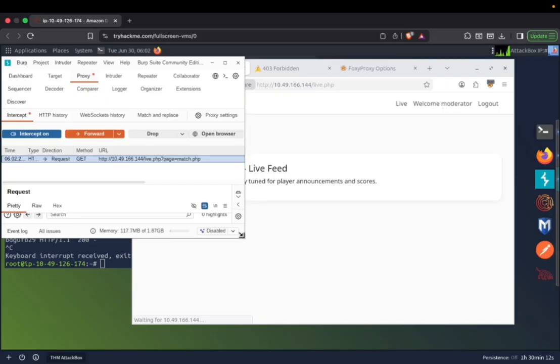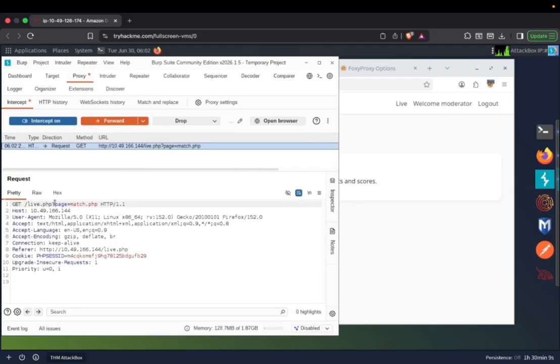It is a GET request to live.php. But here is that interesting part. That page parameter is taking another file name and it's going to that file. So it's like what is that? SSRF, server side request forgery? No, it's not server side request forgery. It's like LFI, local file inclusion. My bad, sorry guys. It's like LFI.